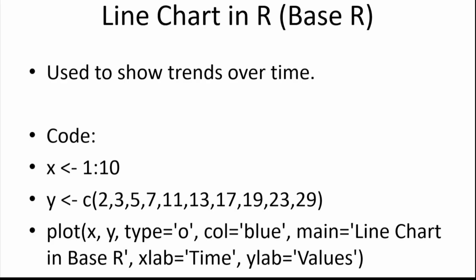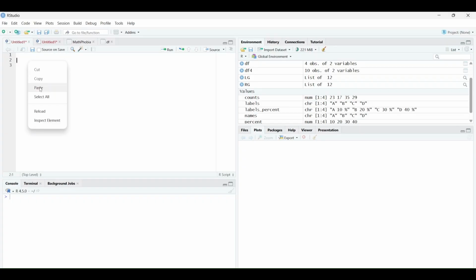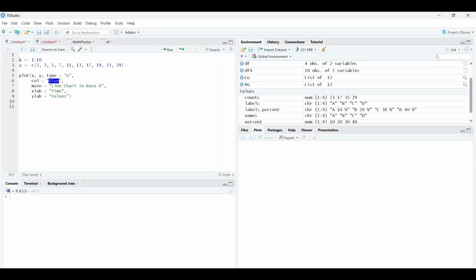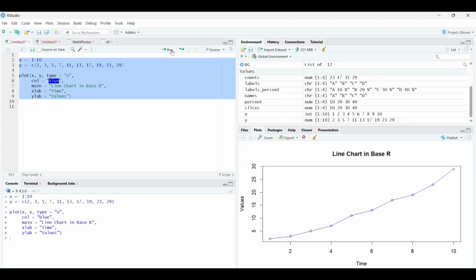We define a sequence of values for x and corresponding y values. In plot, we use type equals o, which stands for overplotted points. It connects the data points with lines while keeping markers visible. This combination makes it easy to visualize both individual data points and the overall trend. When we run the code, we'll see a simple blue line with circles marking each data point, a great way to show time-based progress, like monthly revenue or yearly growth.